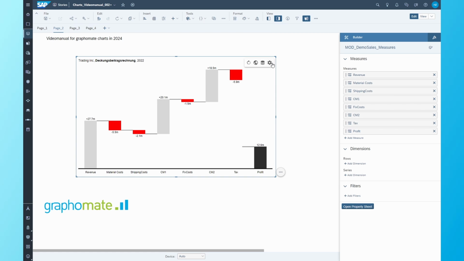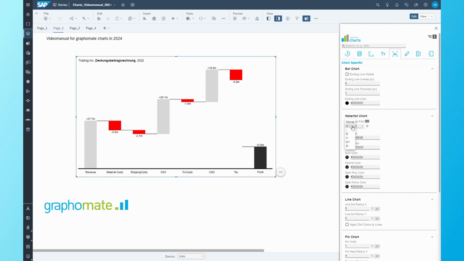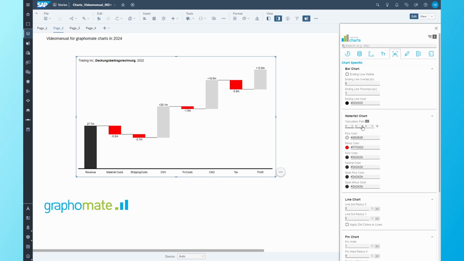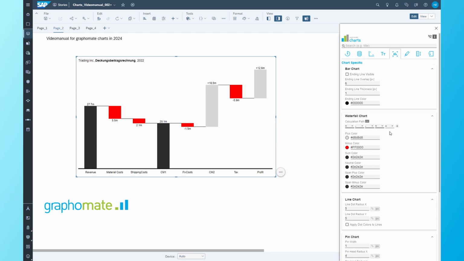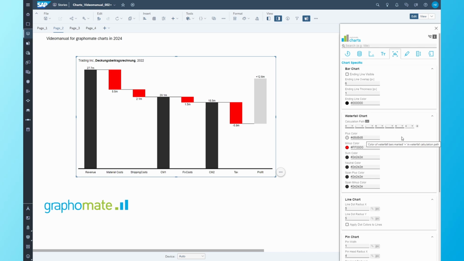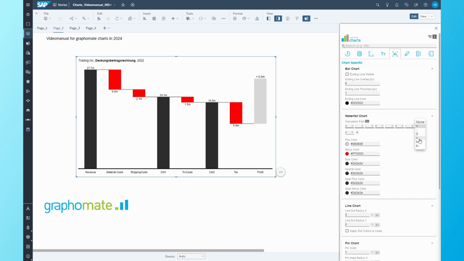In the calculation path, I select the data corresponding to the element using the drop-down boxes. The revenue is therefore a sum, material costs and shipping costs are deducted from it. This results in the contribution margin 1, which is again a sum. The fixed costs again are deducted from this to arrive at contribution margin 2. Finally, we deduct the taxes. This results in our profit. As we can see, this creates a sensible waterfall with subtotals. The colors of the various element types can be freely defined.